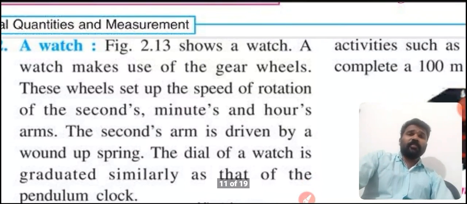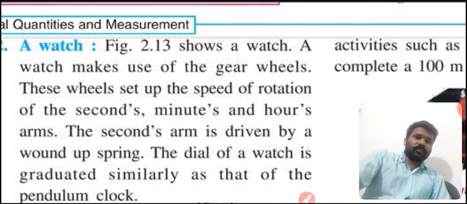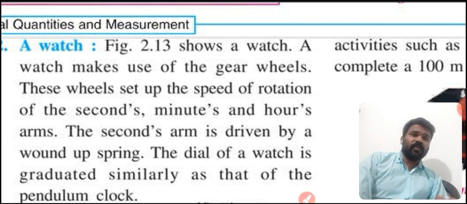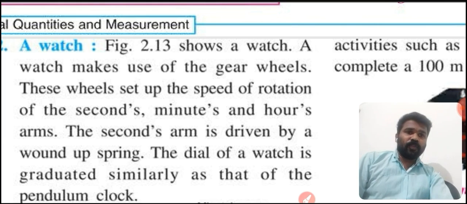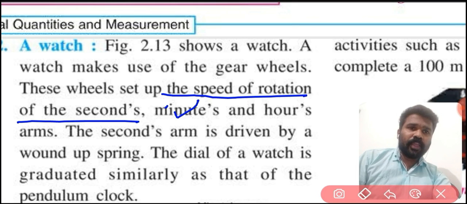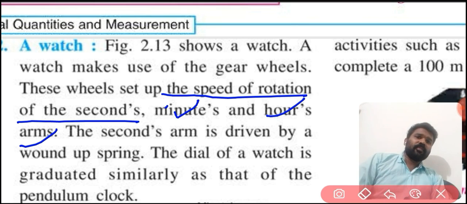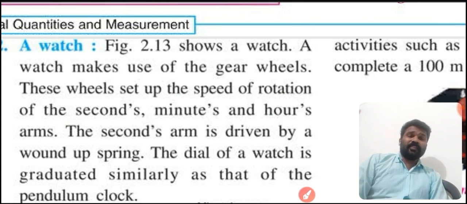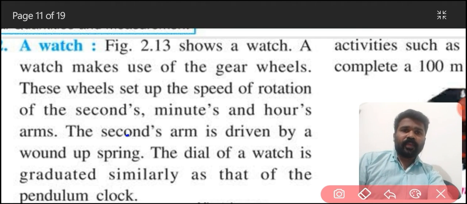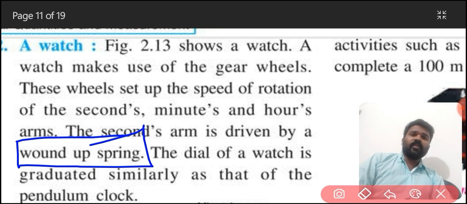A watch makes use of gear wheels. These wheels set up the speed of rotation of the seconds, minutes and hours arms. The second arm is driven by a wound up spring.